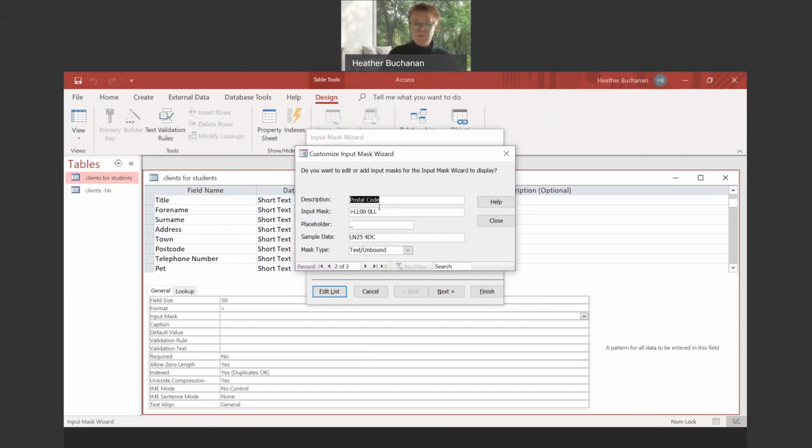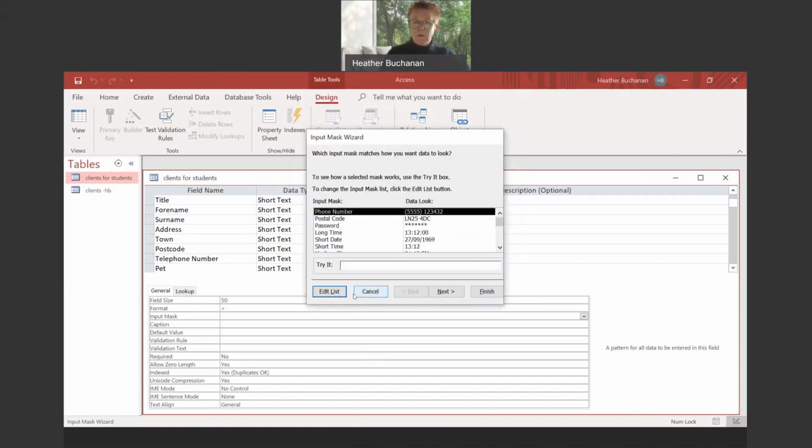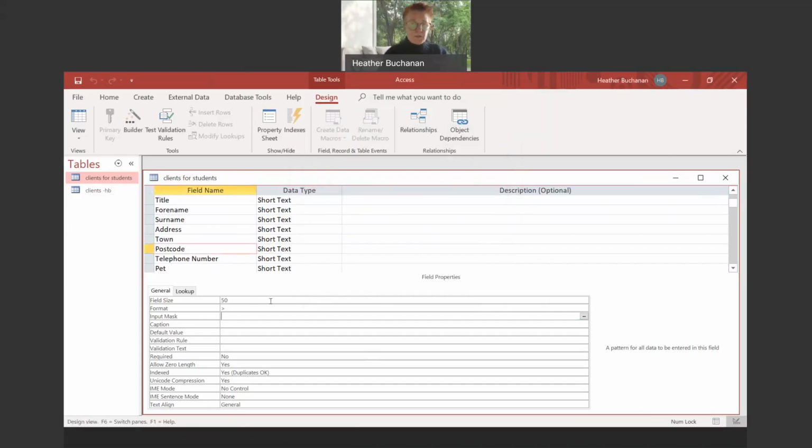However, if you change the input mask here and then just close it, then that will take effect every time you open up a new Access database. So that might not be the case that you want to do. So I'm just going to close out of here and cancel this. I'm just going to input my own. So I want greater than LL99.